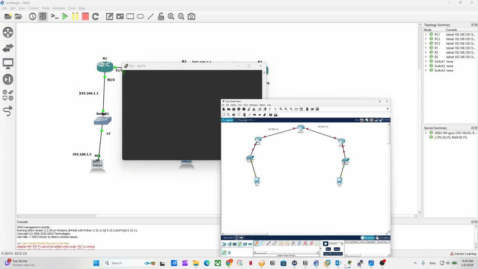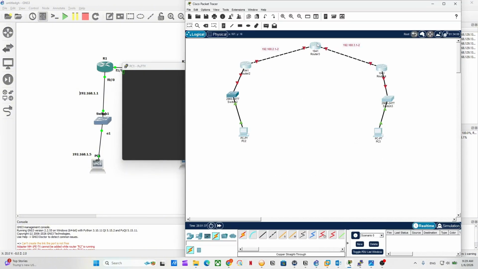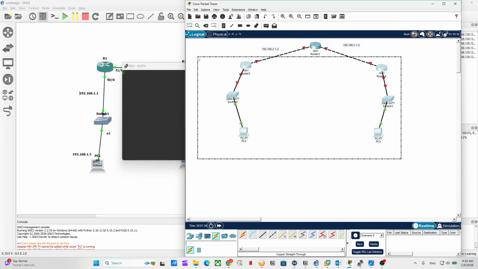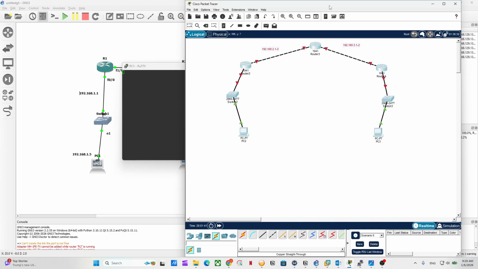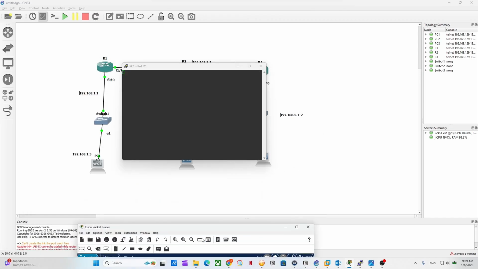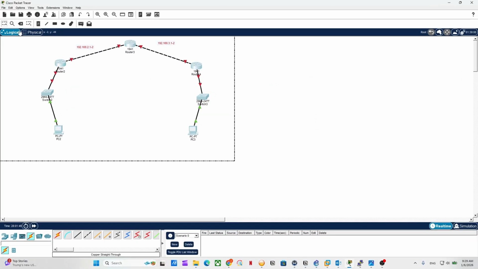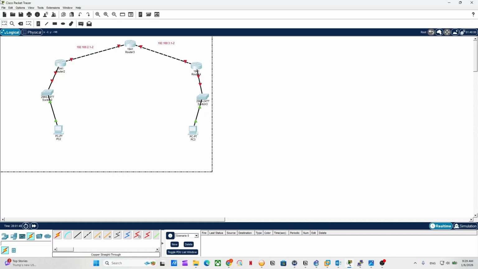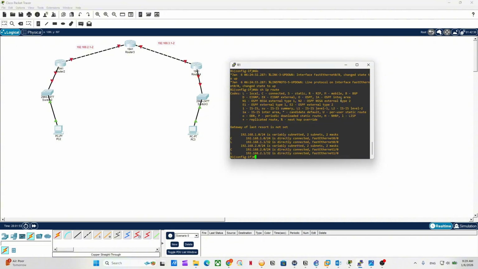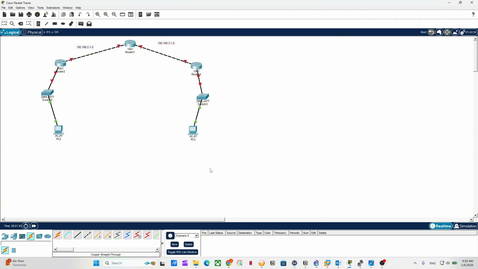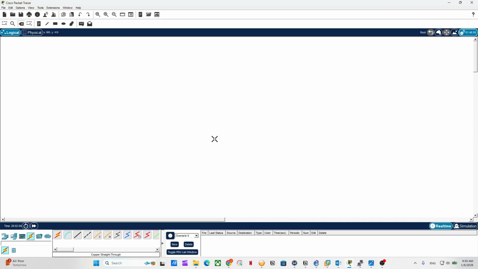Actually, for static route and default route, you can also configure it on Packet Tracer. Okay, let's just configure Packet Tracer. For advanced configuration, we're going to use GNS3. Okay, let's just remove this. One second. This is the configuration.